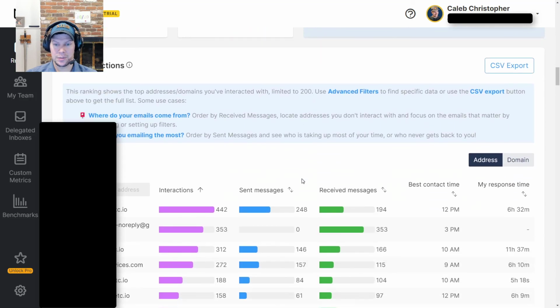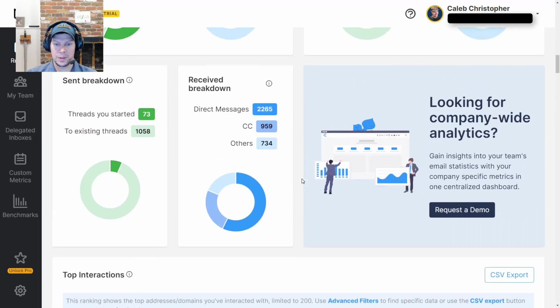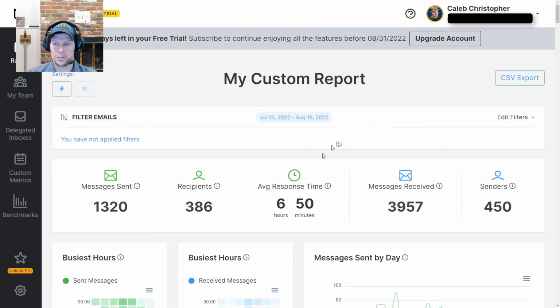Interesting. Yeah, you don't need all that. All the names. Anyway, this has been Email Meter, exploring with Caleb. Maybe you should try it.